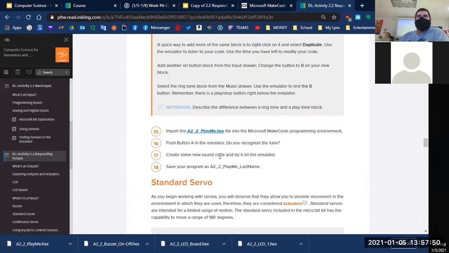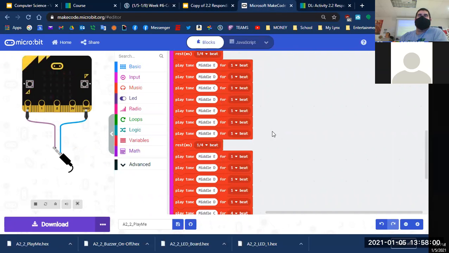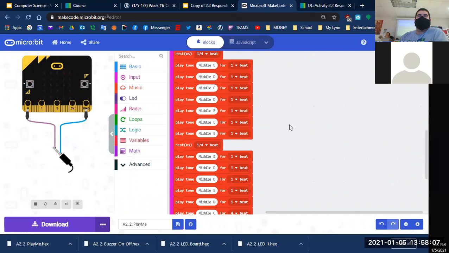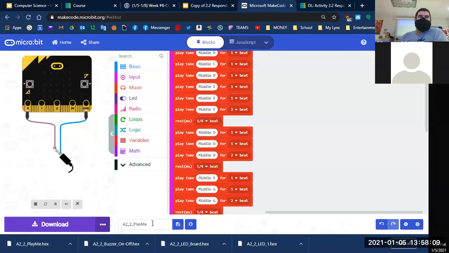All right. Create some new sound code and try it on the emulator. Save your program as playme and your last name. All right. So that would be the end of it. You can make your own code on here. It's kind of hard to do if you don't know much about music. But if you just took this code and you put your last name on it, I will consider that done.